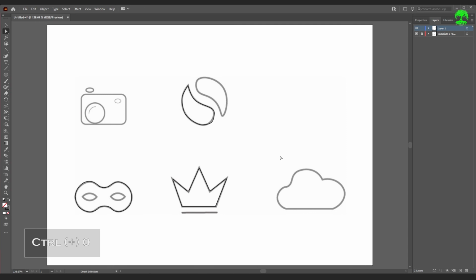Well, that's all I have for you guys today. I want you guys to practice using the pen tool on this cloud and on the camera, and you can even go back to using the curvature tool just to see how big of a difference there really is between the two.